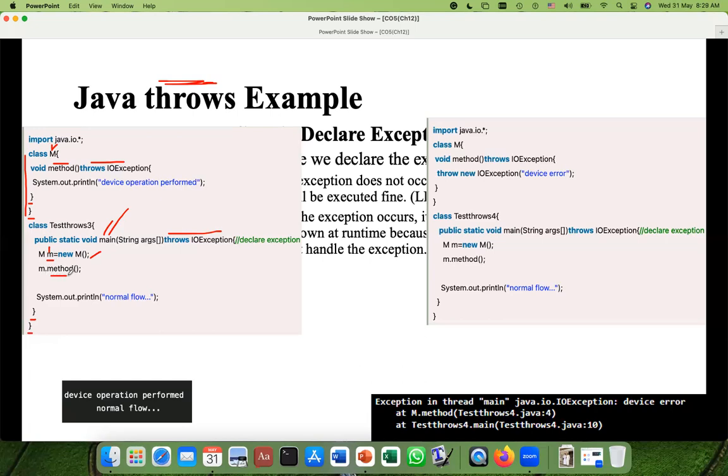We are calling the method, which is a member function, or a function available in that class. So in m.method, m is the object of this M class. So we will go into that class M and search for this method. This is available. And then throws IOException. This is the method declaration. This is the exception declaration, nothing else.